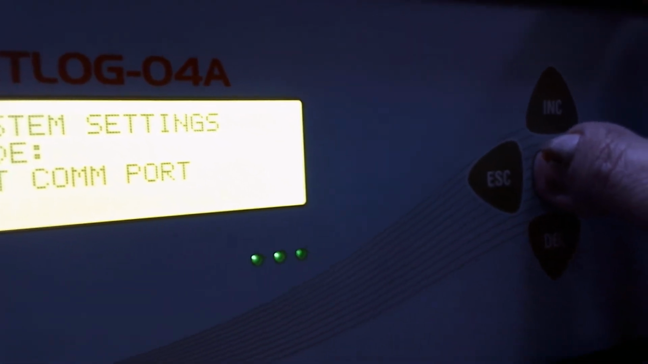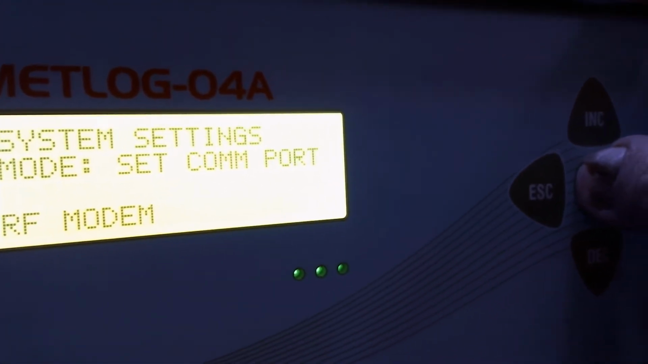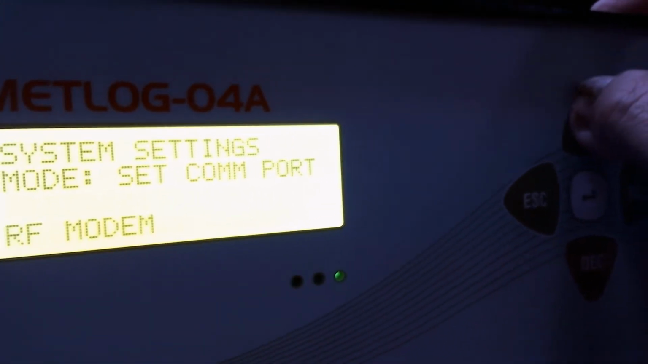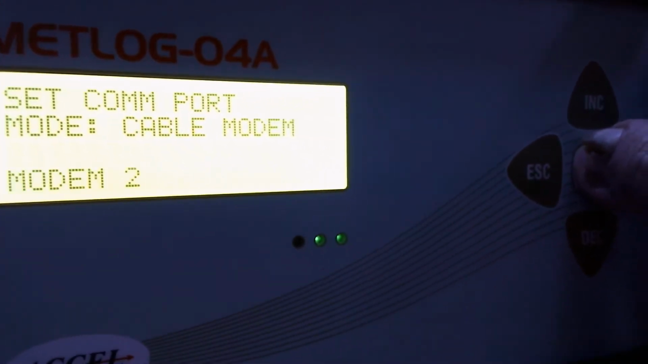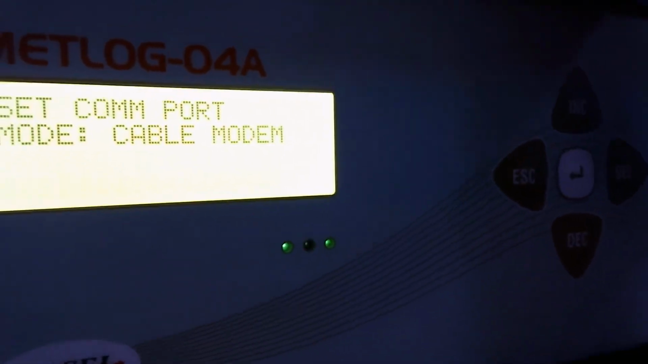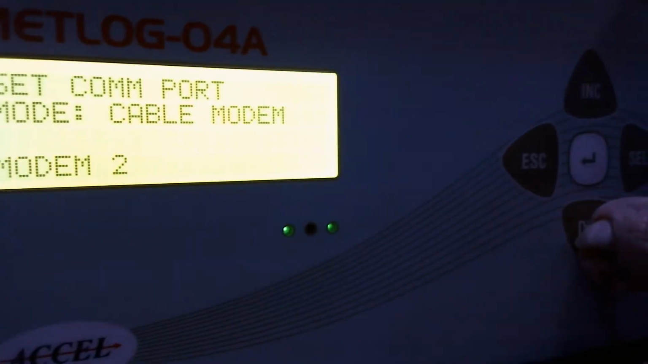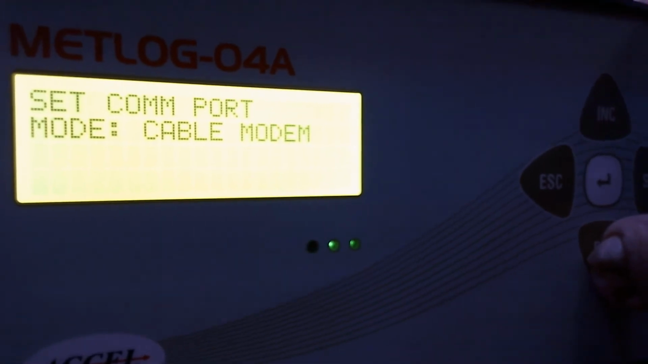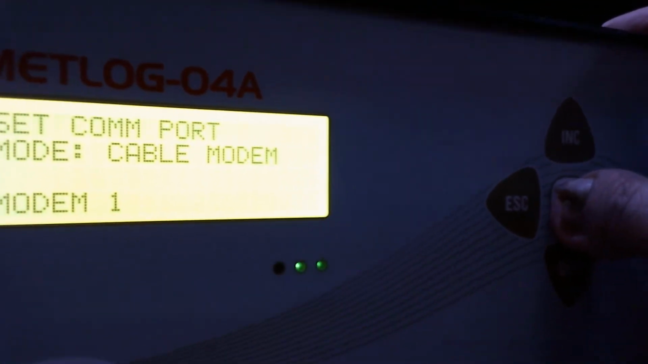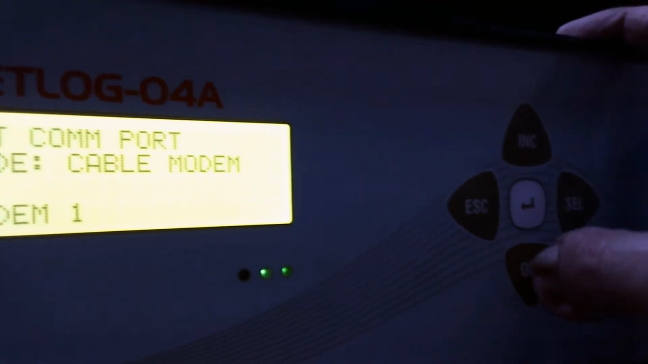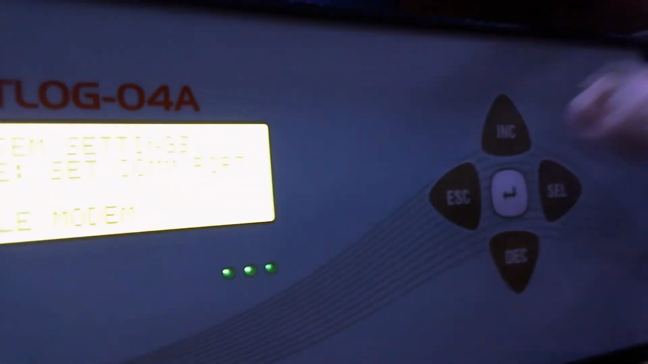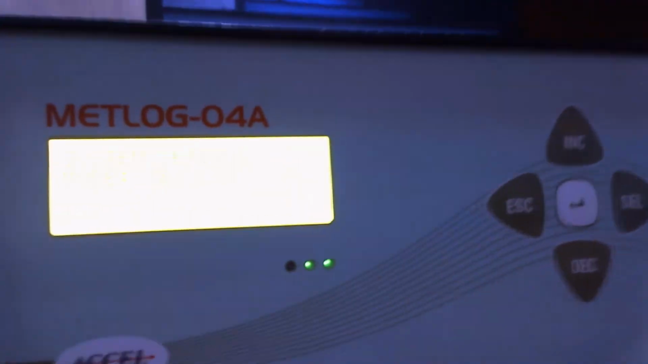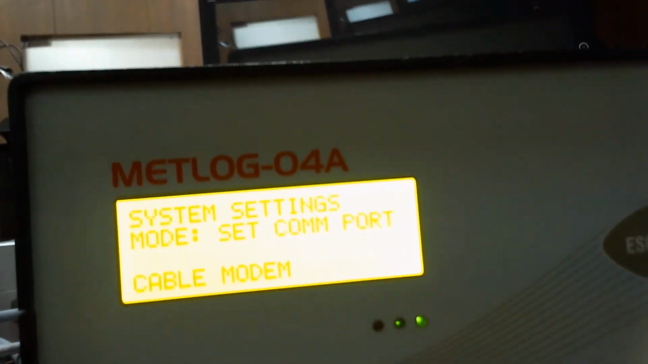When you press the enter button, the RF modem comes first, then the cable modem. For the RF modem, meaning the Wi-Fi modem, you can set which modem port you are using, 1 or 2. Generally we use modem 1 for RF, then press enter. For the cable modem, enter modem 2, then press enter. So Wi-Fi modem is modem 1 and cable modem is port 2. Then press escape.